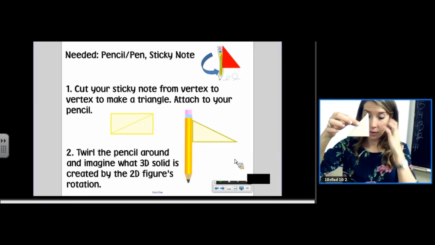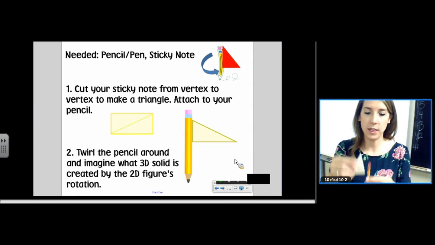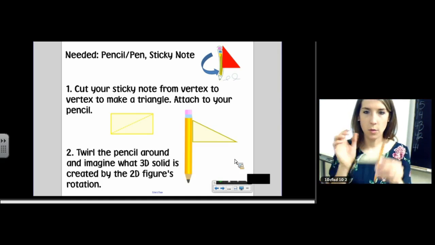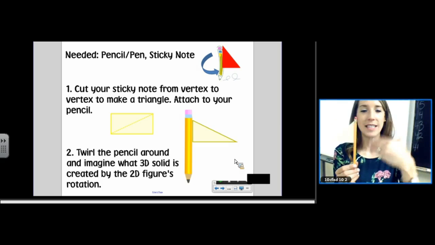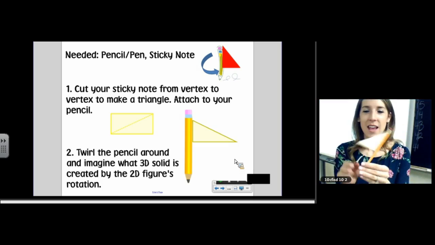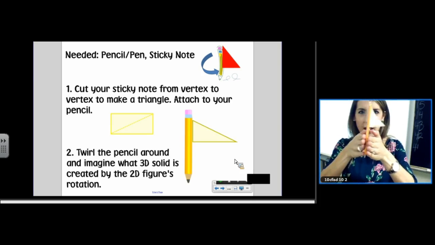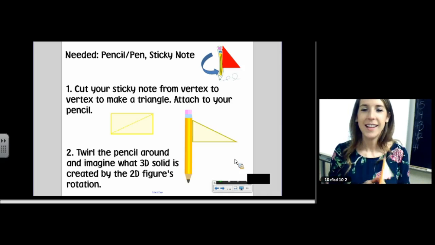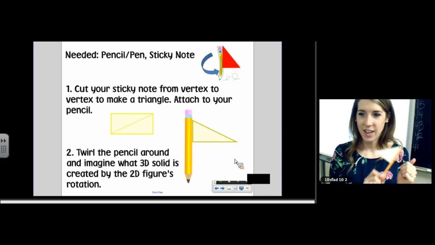Turning my Post-it note into a right triangle. It's okay if you just want to watch. And I'm going to attach my Post-it note like it shows on the notebook page. So now I've got a right triangle with one of its legs. And when I spin this around, do you see a 3D solid? Yes, you do, right? It is a cone.